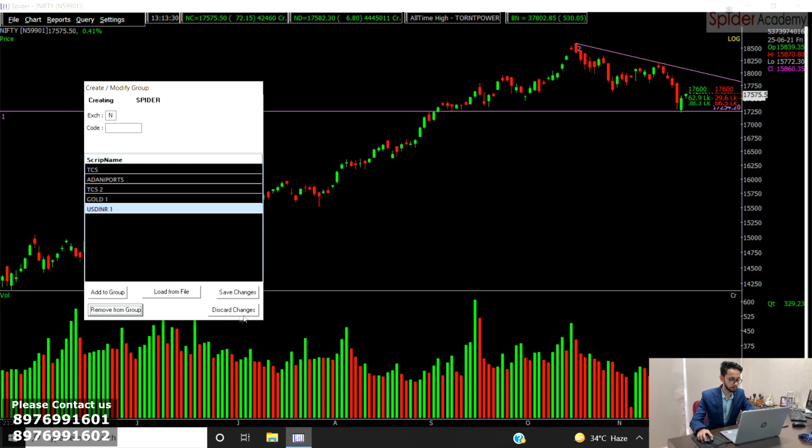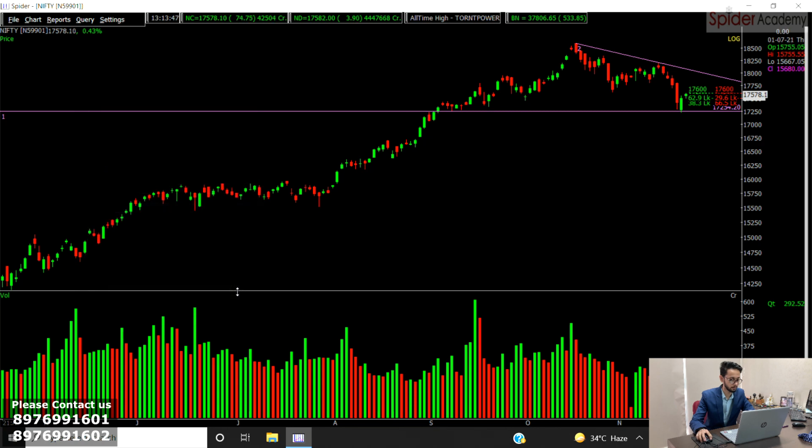And after that it says discard changes. This means that if you change your mind and you don't want to create your group, then you can simply click on discard changes. Then whatever scripts you have been adding here will automatically vanish. Okay, so after this I'll just click on save changes. So this means my group has been saved.